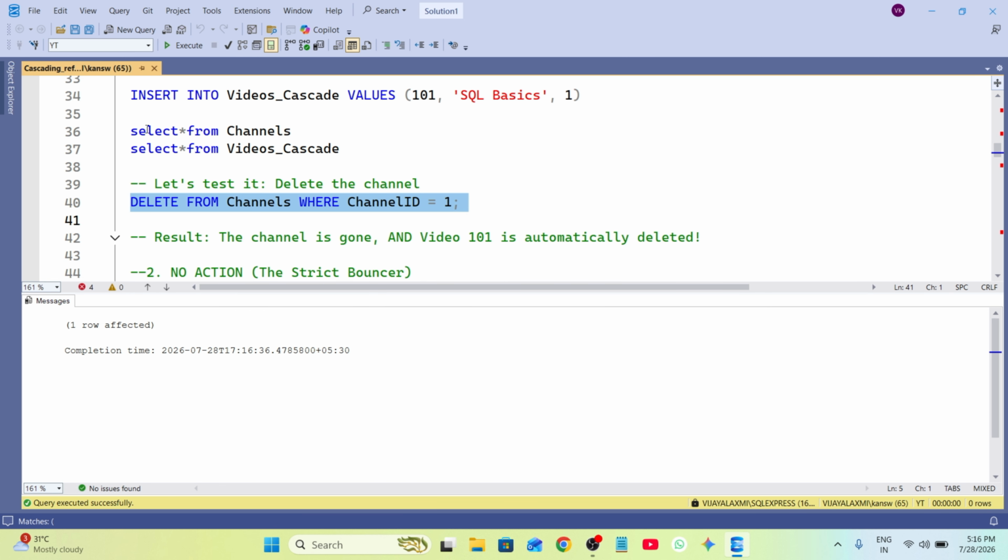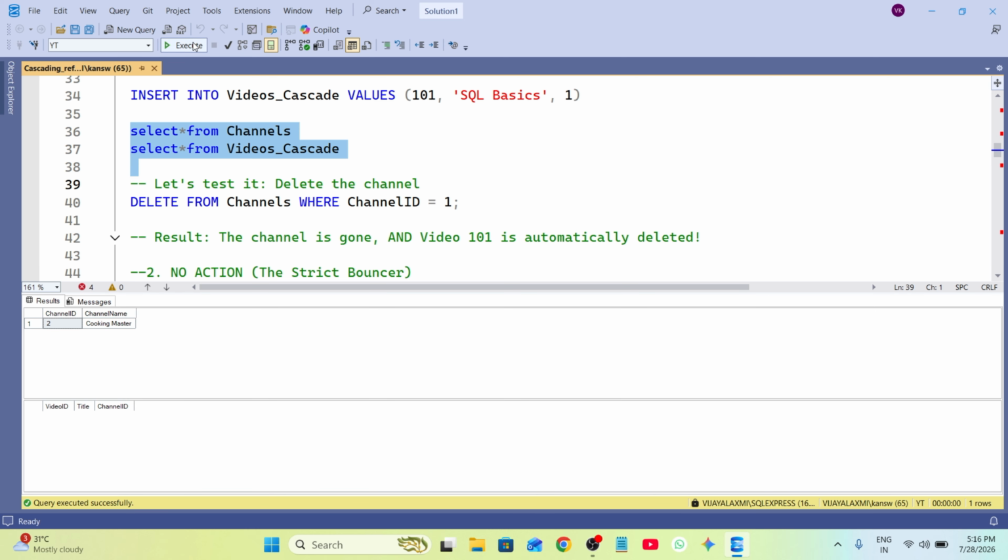One row affected. Now select the data again. Now the result you are seeing here: the channel is gone, and in the child table video 101 is automatically deleted. So that is the use of cascade. If you delete the parent record, then the child record will be automatically deleted. No manual work you have to do. Okay. This is one, cascade.